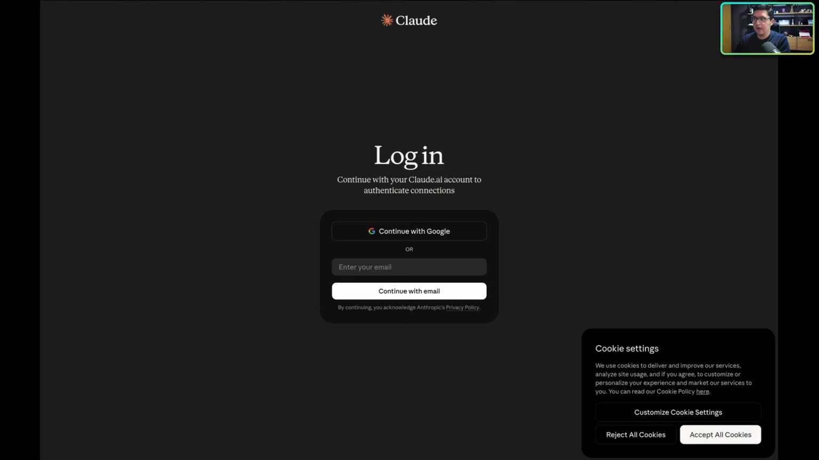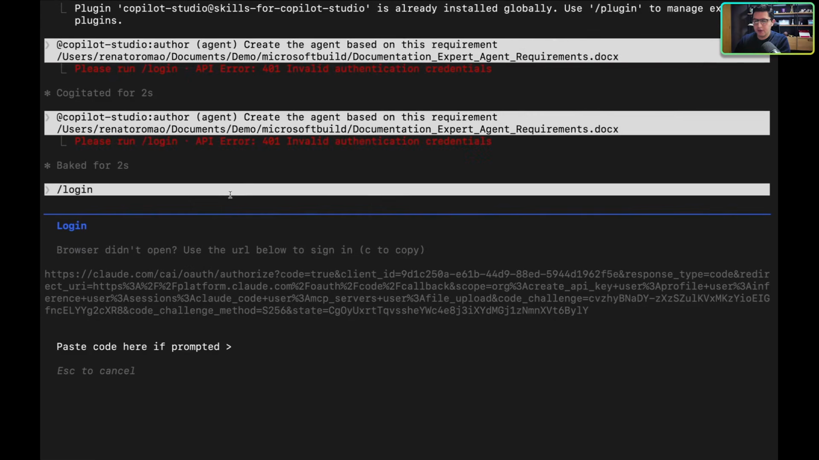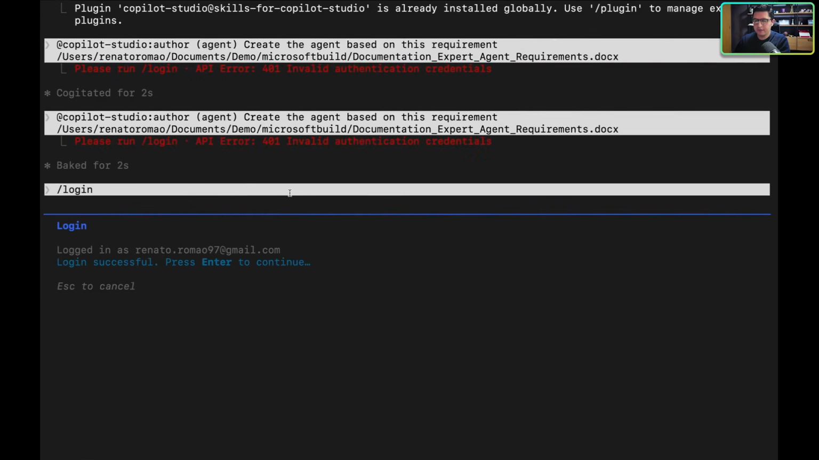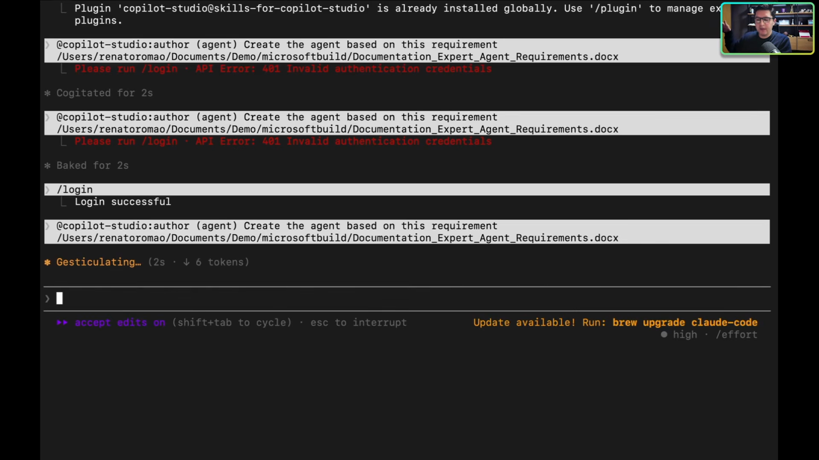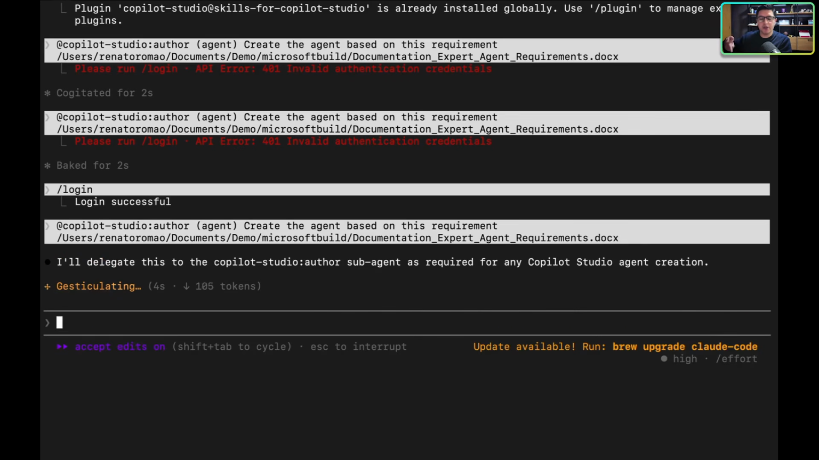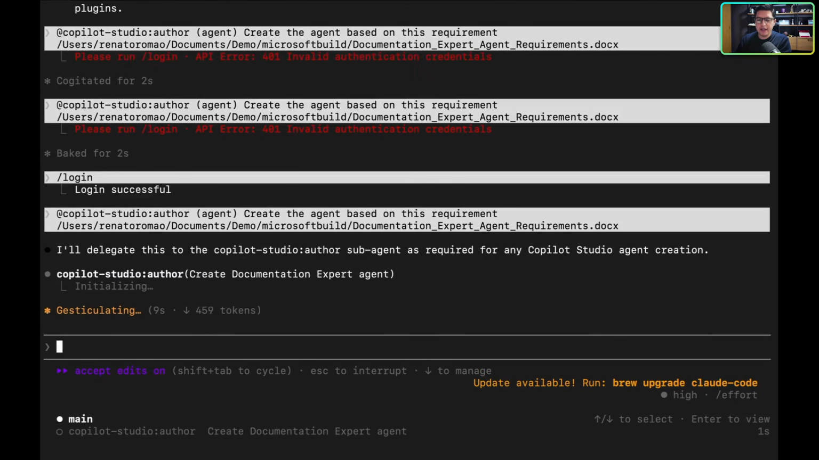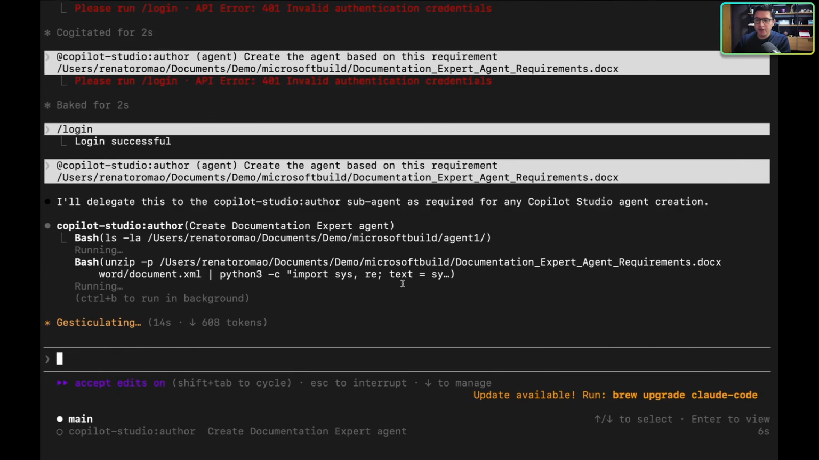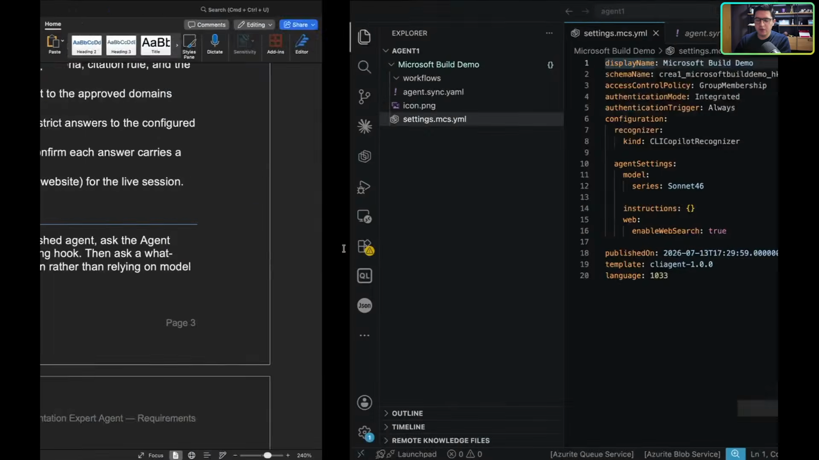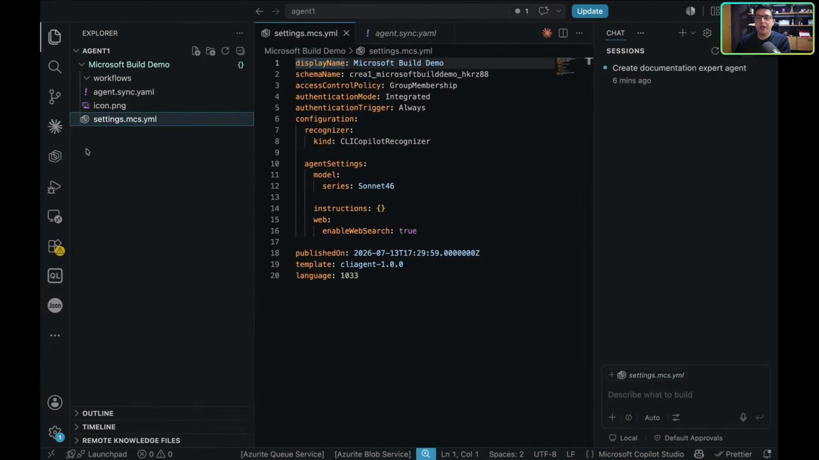It should take some time. So here we go. So it's connected again to my account. Here we go. I can type the Copilot Studio author again, and the AI agent will take a look at the requirements that I have connected to the document and connected to the agent behind the scenes. And what the agent will do, so they are starting working on this folder. And also, if you take a look at the VS Code, you'll be able to see all the changes over here. So the AI is doing the work.